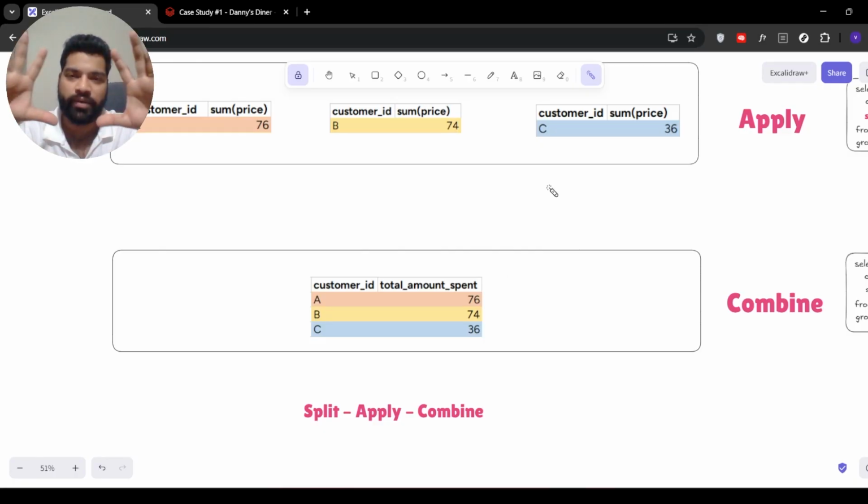So it's like the big table is breaking into small parts and going out and performing some aggregations and then combining again. So split, applying the aggregation and then combining. So that's how group by works. We can visualize it properly. We can visualize it easily. Now the question is, what is the limitation of a group by?